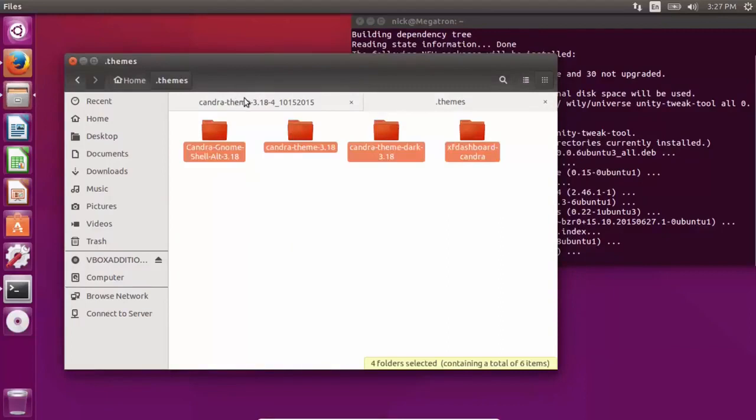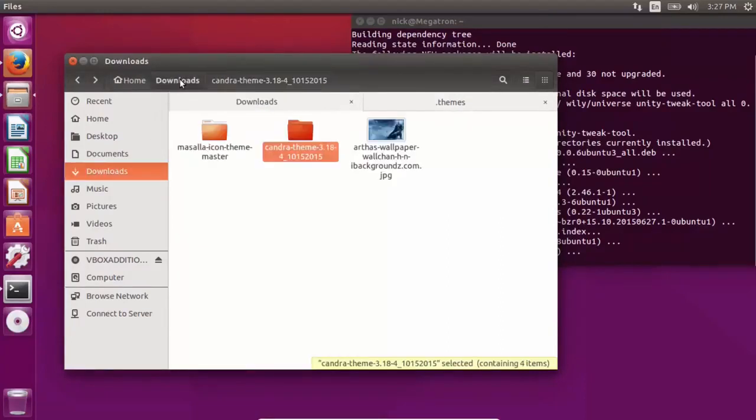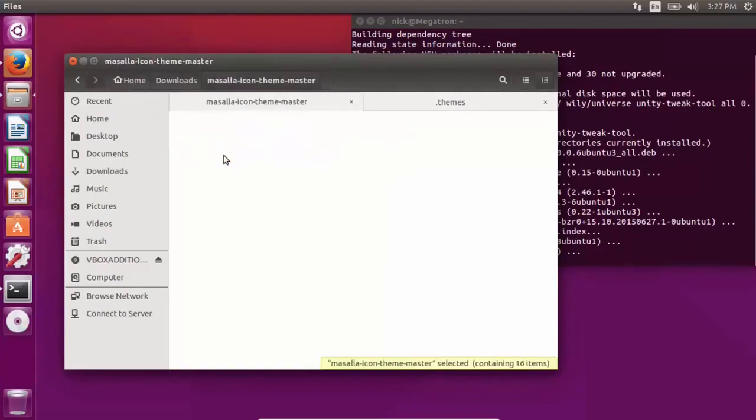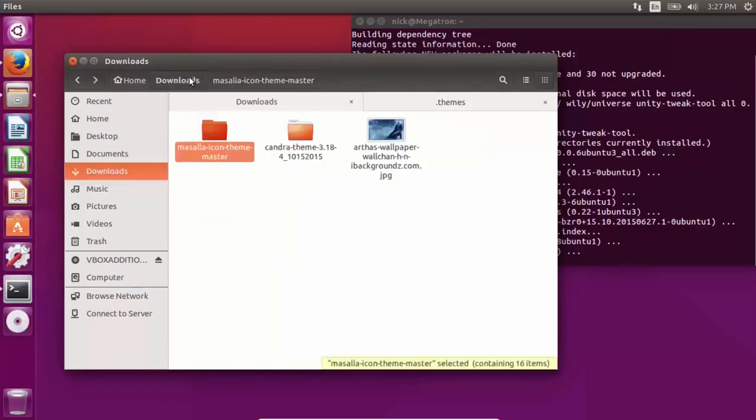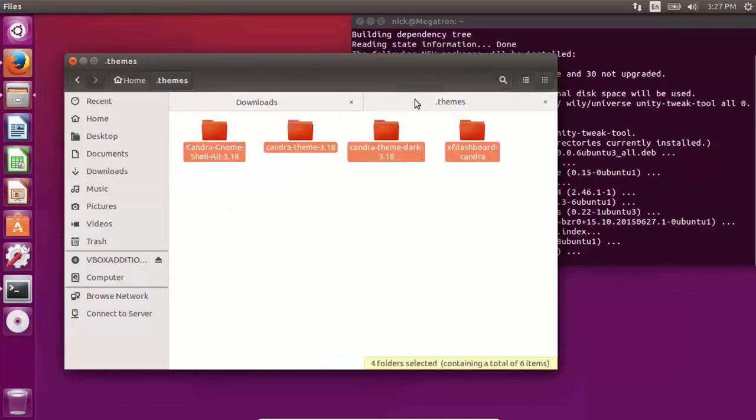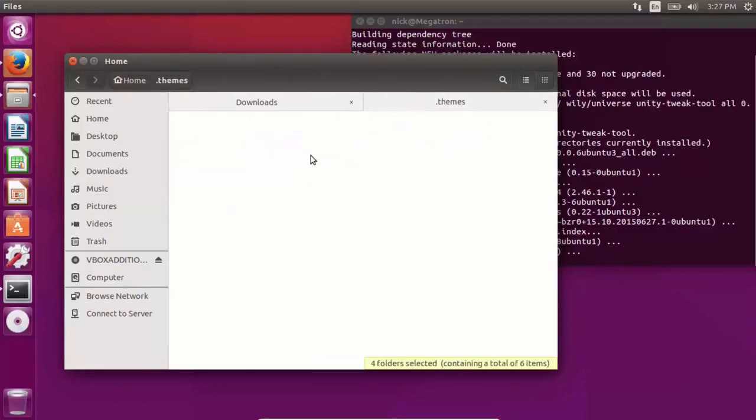So if I go back to my other tab here, back up to downloads, and then into the icon theme directory. Okay, so it's one level up that we've got to copy. So go back to downloads, Control-C. Let's go back to our other tab here. Go back up to home.